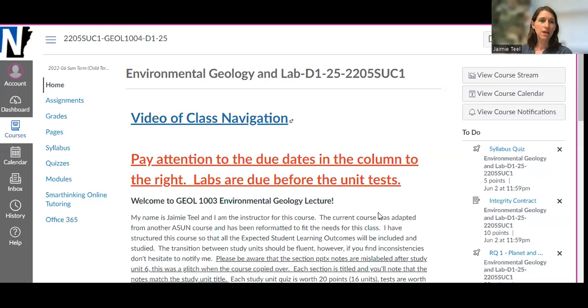I want to give you an introductory video really quickly to kind of show you a little bit about navigation of the class. So when you first get your invite, you should be able to go right into the course, and your first page, the home page, will look like this.